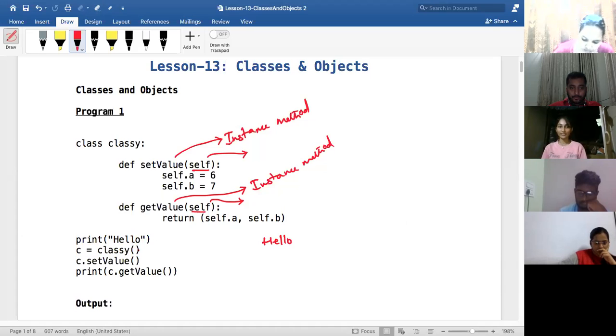Then we are calling a class. We are creating an object. This is known as creating an object. See here, class A using this parameter. I'll tell you why this open bracket, close bracket is there. In the next program, you'll get to know. In this line, we are basically creating an object.